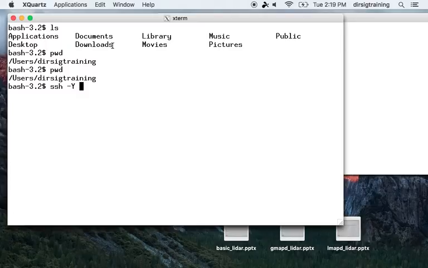If the username that you have is the same on your Mac and your PC, you can just say armstrong.cis.rit.edu. However, the username for this particular account is different. So what you have to do is prepend this with the username that you have on your Unix account. So rvrpci at armstrong.cis.rit.edu.